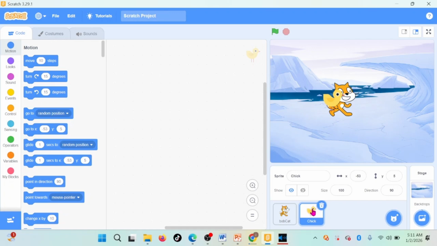Or you right click on the sprite and you select delete. So in that case, you've deleted the sprite. Let's say delete, and the sprite has disappeared. So we are left with just the cat sprite. Then how do we rename sprite?